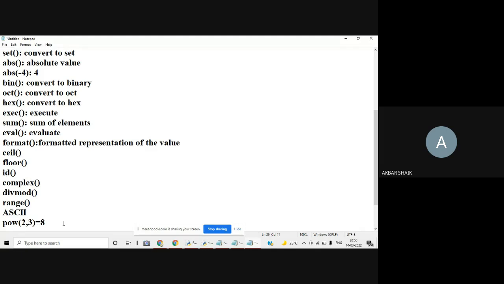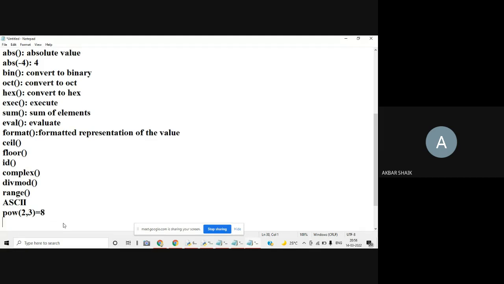Okay, and one more important function, that is reversed. What is meant by reversed? Reversed means it's going to give you the reverse of a list.